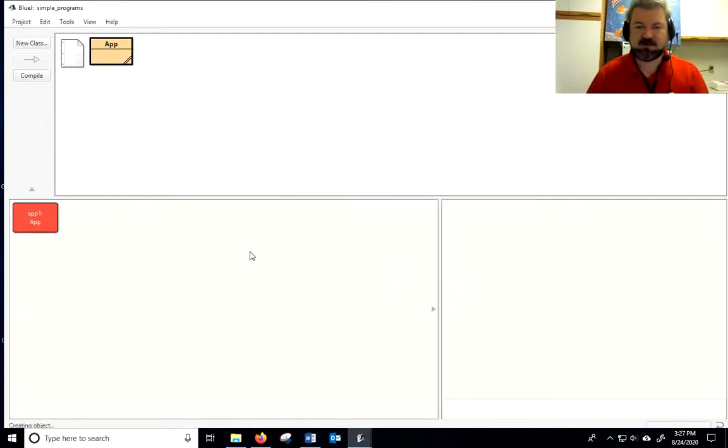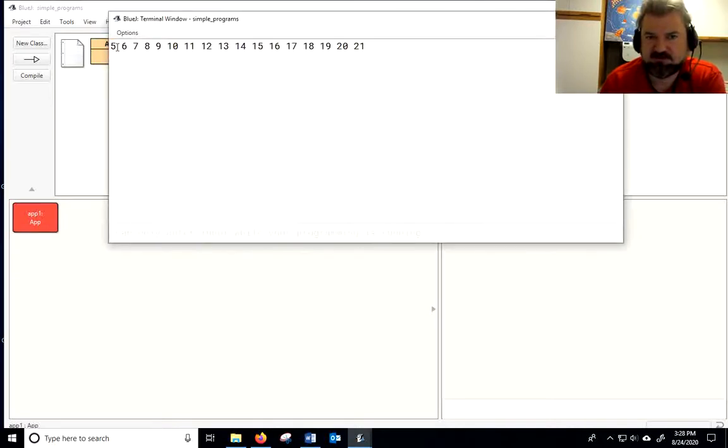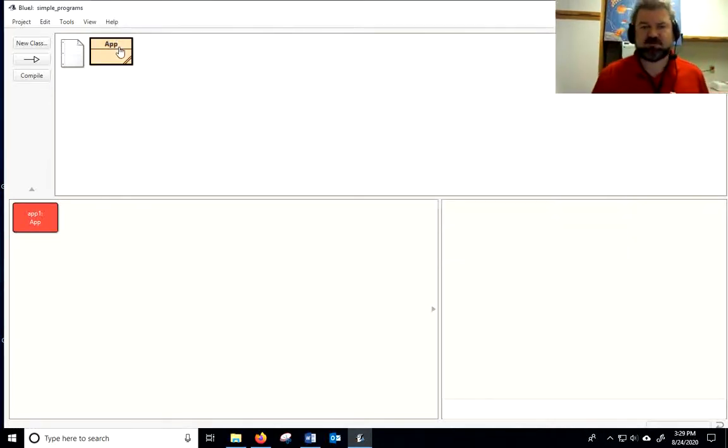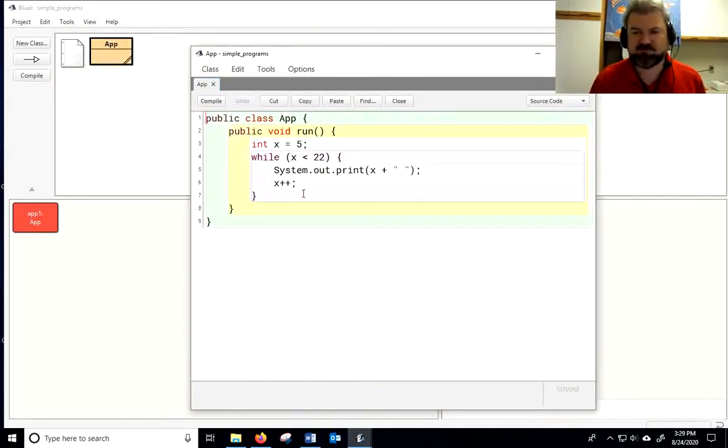And I'll make one new instance here, and then I can choose the run method, and as you can see, it prints the numbers 5 through 21. So that's pretty much it, right? That's the while loop. If you've got programming experience with other languages, you should be familiar with this idea. The main syntactical difference with Java is that the check condition has to be in parentheses. Please be sure you put a space after the word while. It's just good programming habits to make sure that we don't think that it's a method.